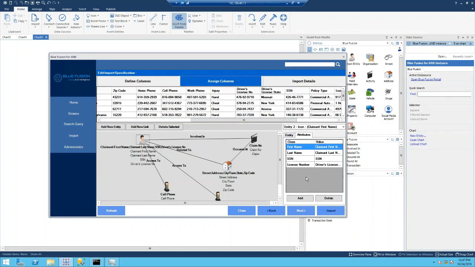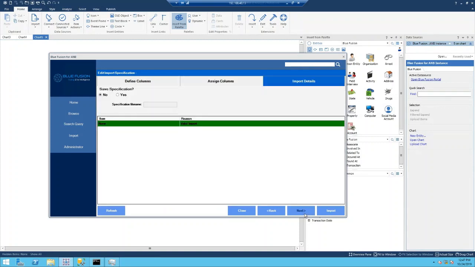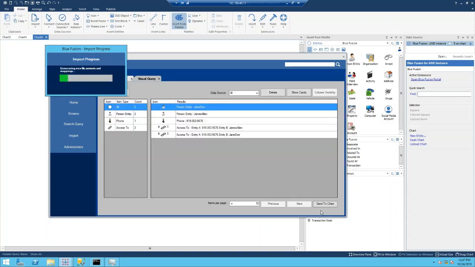Once the analyst has verified that the information is correct, you can click Next. This last window will prompt you whether or not you want to save the specification. If it's a valid import, you will get a green display. Once a valid display has been shown, the user can then click on Import.